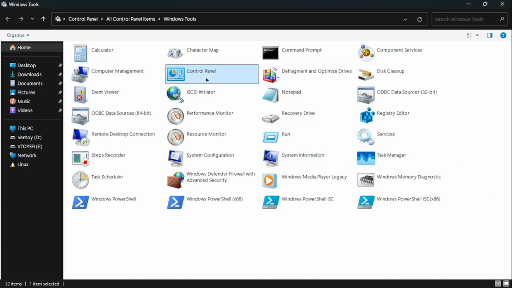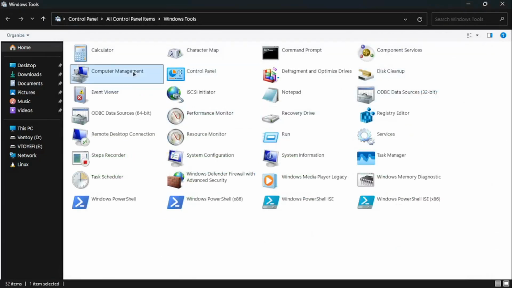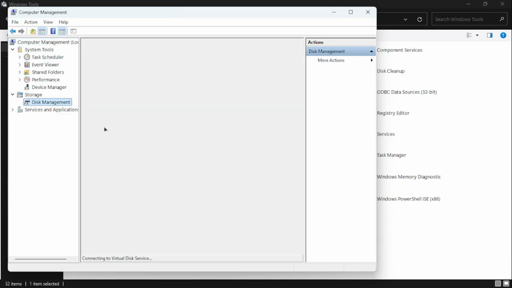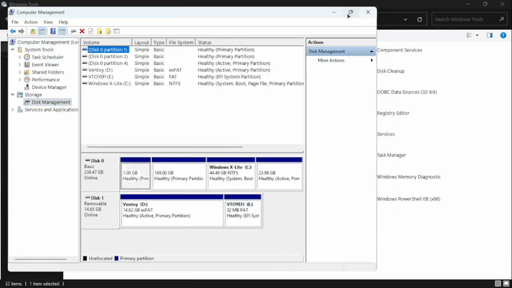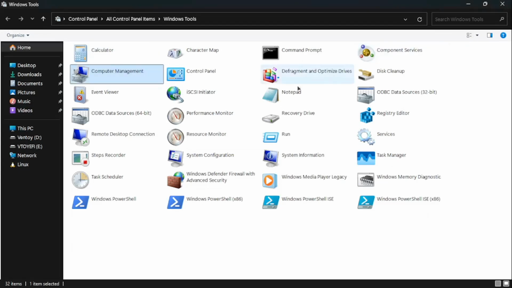You can even open the control panel from here, ironically. The computer management tool contains all the options like task scheduler, disk management, and even device manager. For example, disk management shows my partitions, which are my Linux partitions and Windows. So I have a triple boot setup: LFS, Windows, and EndeavourOS.